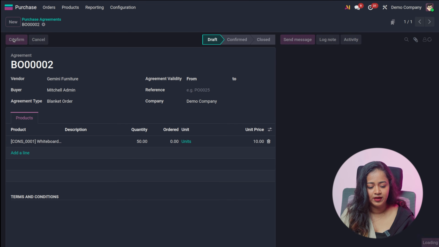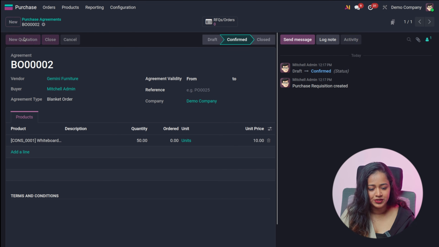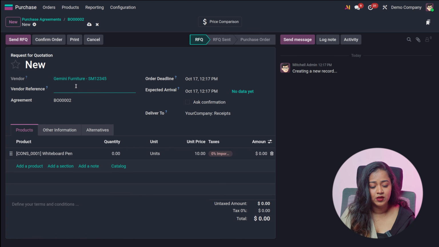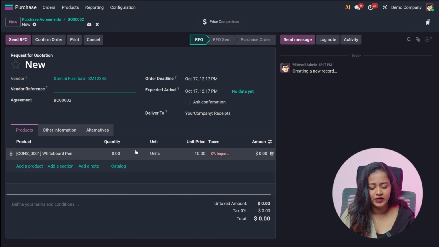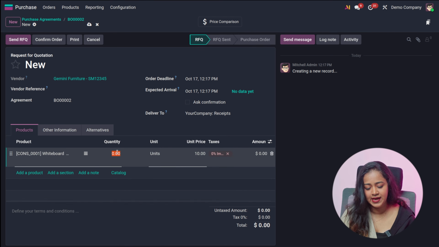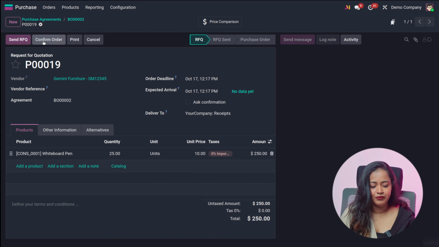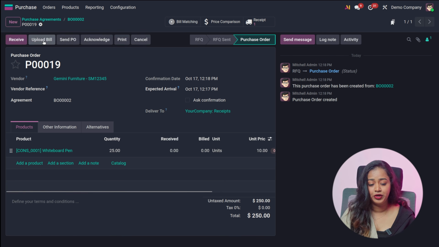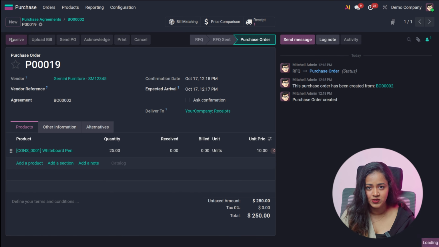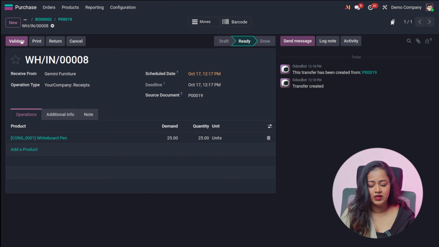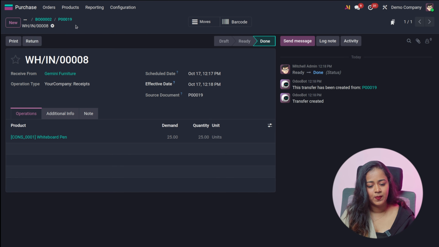This is Gemini Furniture. I'm creating a quotation. If you want, you can add a reference, and here I'm giving the quantity as 25. After saving this, I'm confirming this order, and you have to receive the product as well. So receiving it, validating it, going back.